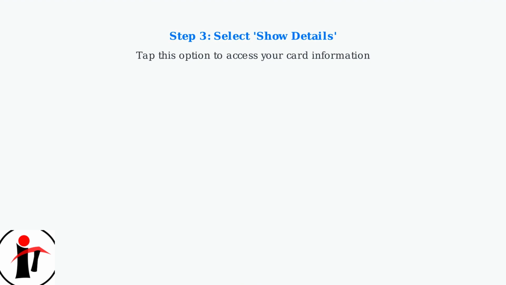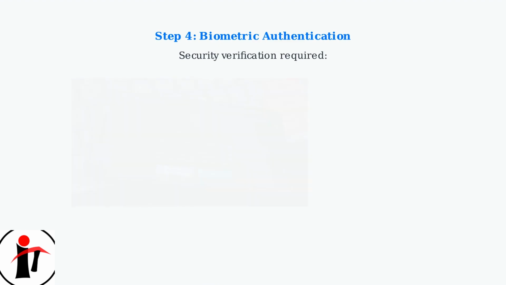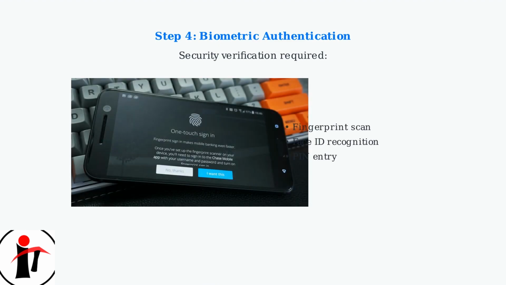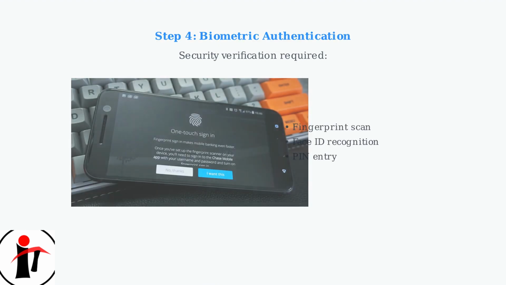Next, look for the Show Details or Account Details option within your credit card account. This will initiate the process to view your sensitive card information. For security, you'll need to authenticate using biometric verification such as fingerprint, Face ID, or your PIN. This ensures only you can access your sensitive card information.